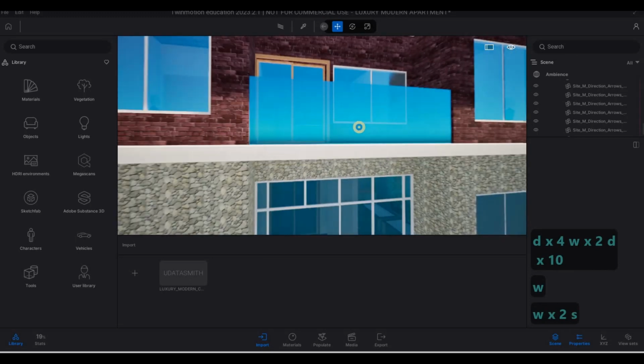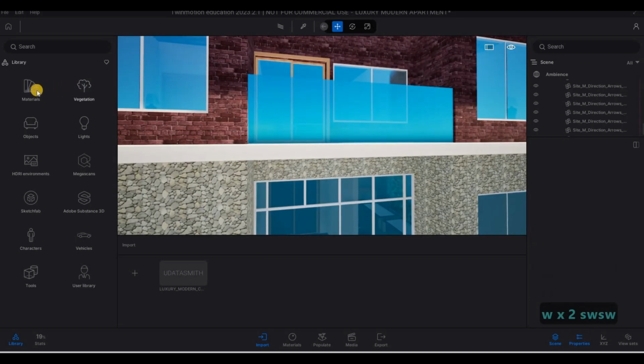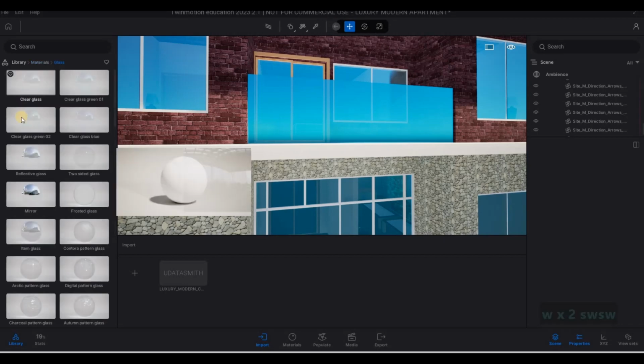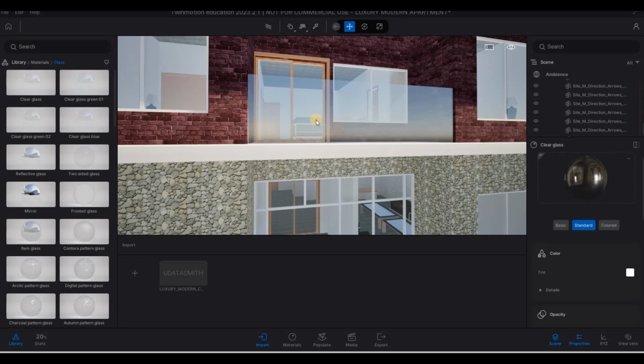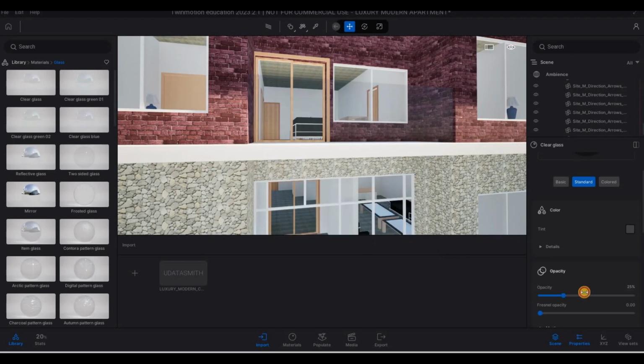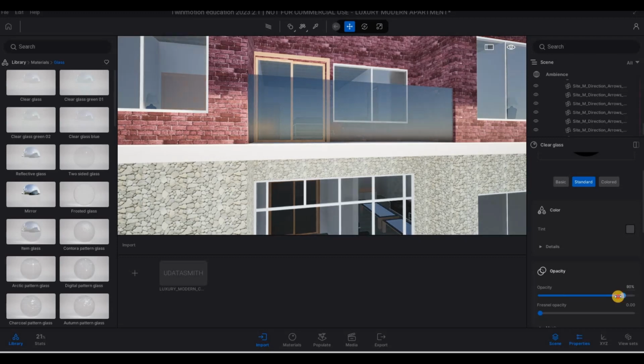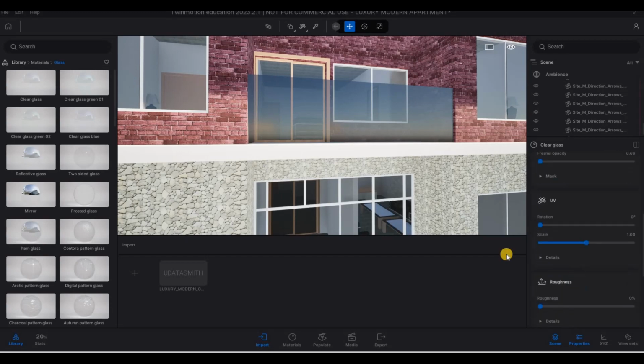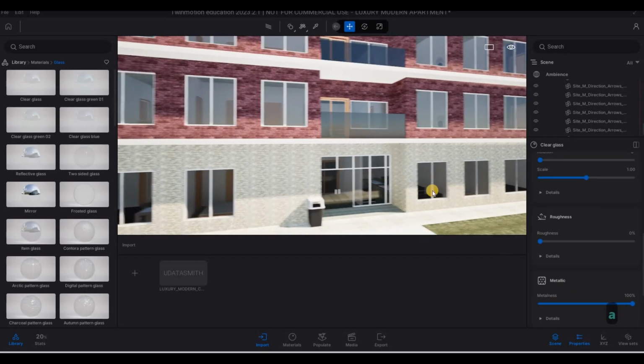So now I'm just gonna move it right here on the glass. So let's go to materials and then click on glass, and then I'm gonna use clear glass. And then here, once I drag the clear glass, I could basically change all the information on the right side. So here, even the color, I'm gonna click on that, the tint. I'm gonna keep it gray. And then here, opacity, I'm going to put it at 85%. So those are the only things that I put, and I'm happy with that.